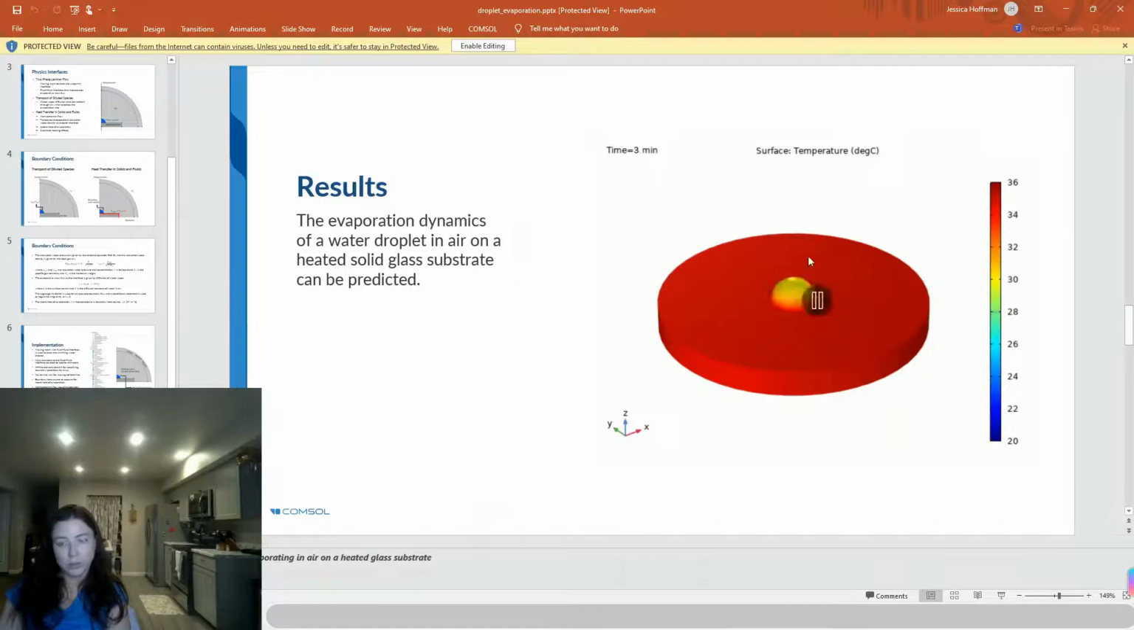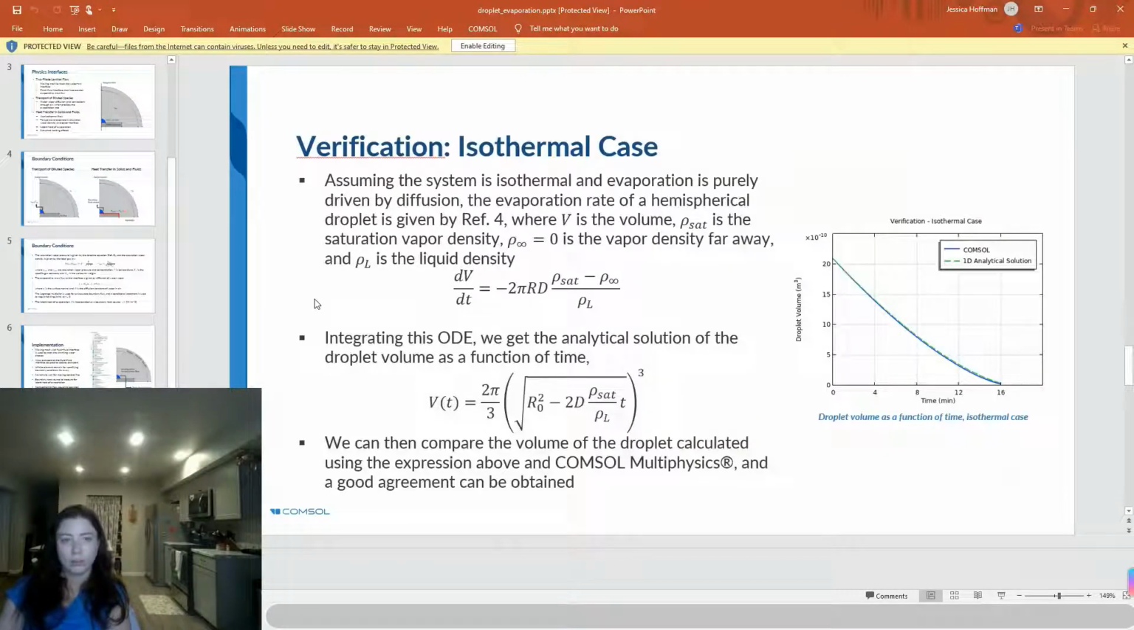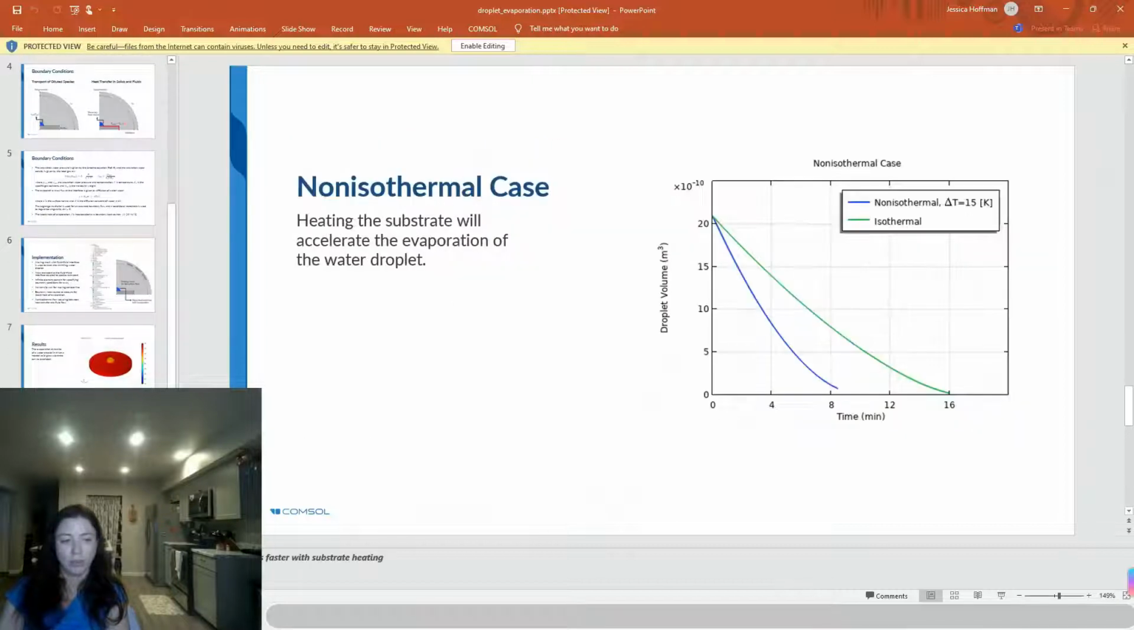Okay, so the results are going to look like this. The evaporation dynamics of a water droplet in air on a heated solid glass substrate can be predicted. So here we've got the color legend from 20 to 36 degrees Celsius in our water droplet evaporating and shrinking from 0 minutes to 8.5 minutes elapsed. And then this is about verification of the isothermal case against the analytical results, so we can do that at the end. And the non-isothermal case is shown in blue here against the isothermal case in green.